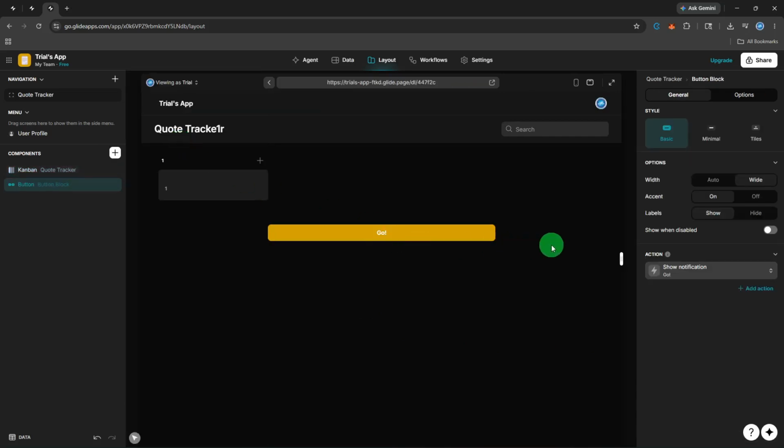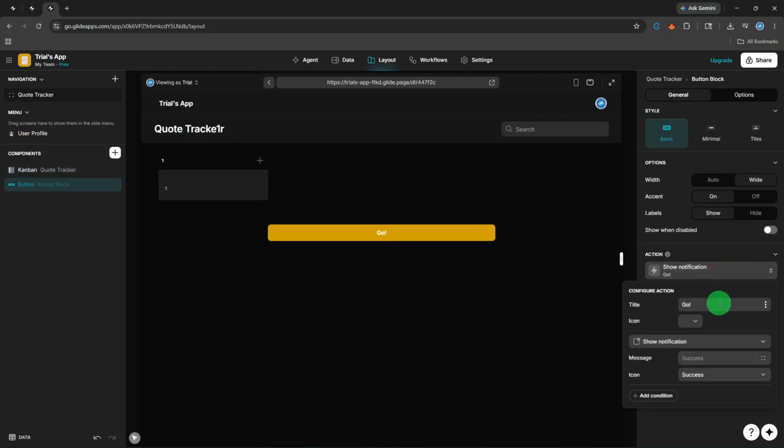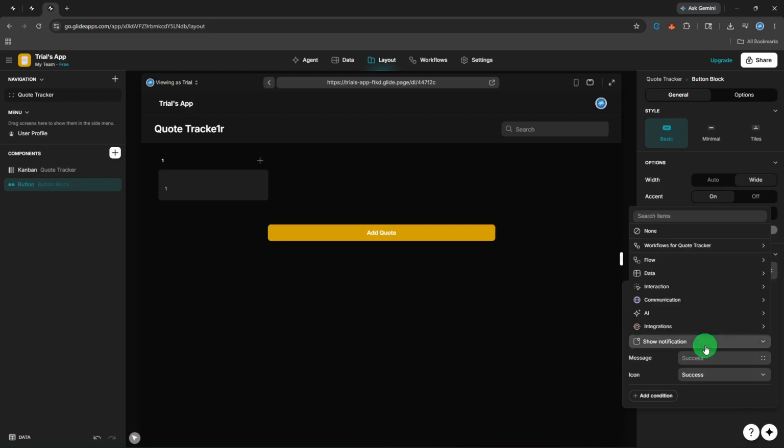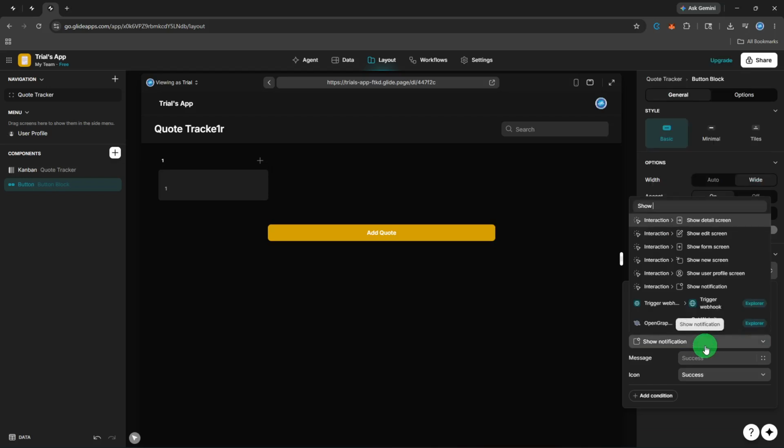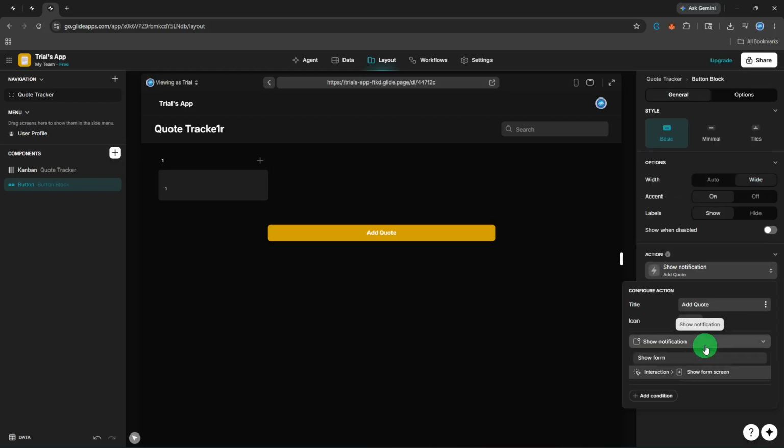Select the button so its settings appear on the right. Set the action to Show Form Screen. This tells Glide to open a clean form when the button is clicked, letting users add a new quote without digging into the data table directly. With this in place, the app becomes much more usable for anyone on your team, from sales to project managers.